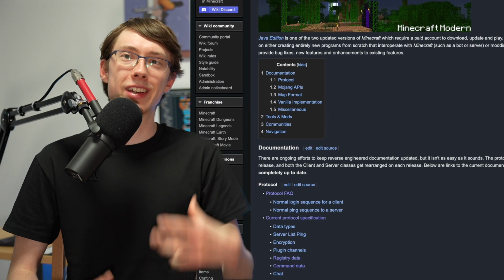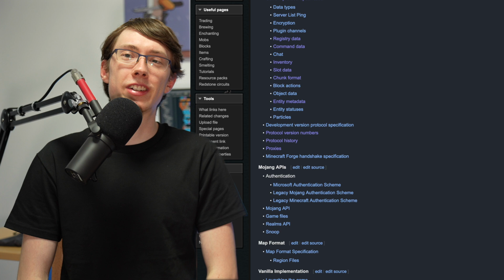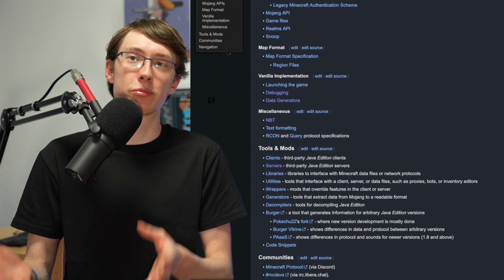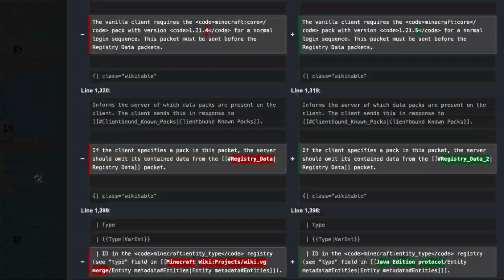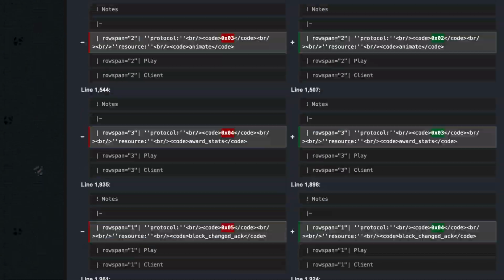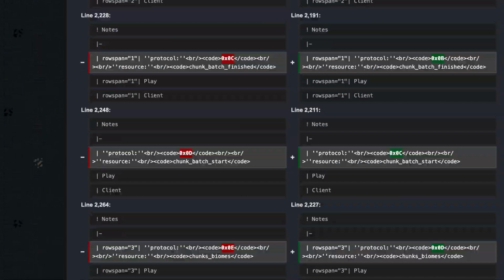So I started where I always start, on the Minecraft wiki. It's pretty cool, honestly, and it contains all the information I need about the Minecraft protocol. And because it's based on MediaWiki, I can just compare the last version of 1.21.4 with the current one.